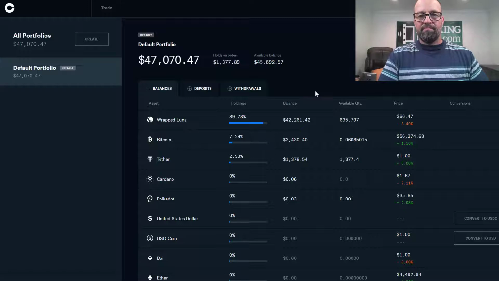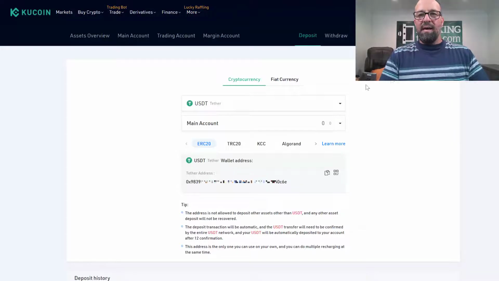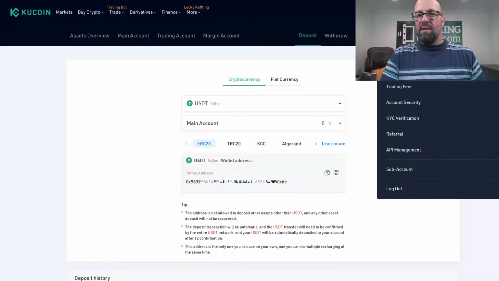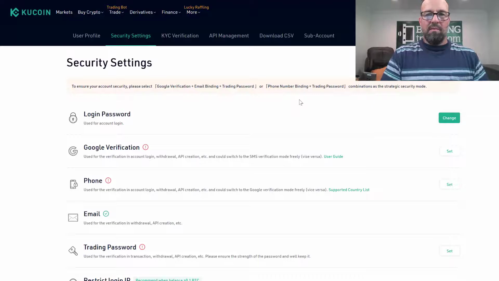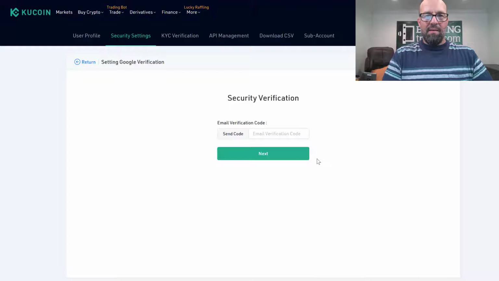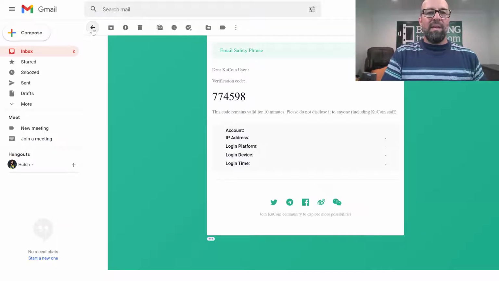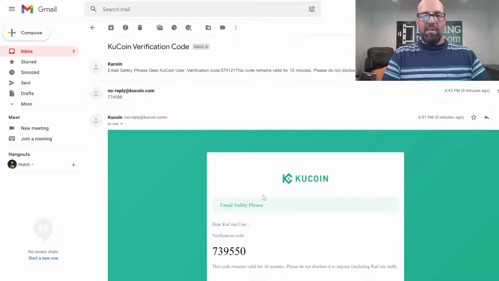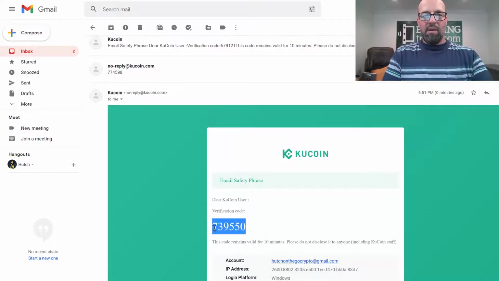All right. So let's set up the security while we're waiting for the money to show up. Account security. Okay, we have our account security. Google verification. We don't have that yet. So enter. We don't have that. Setting. So I think, yes. I think we have to click send code. Go to the email. It's going to make sure we want to set this up. We do. Here's the code. We're going to grab that.